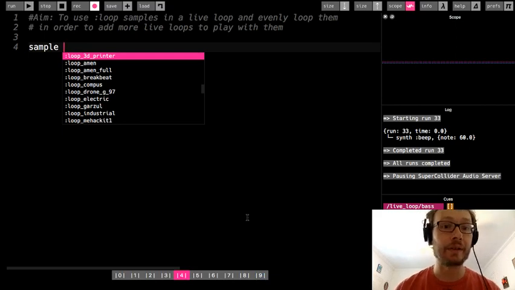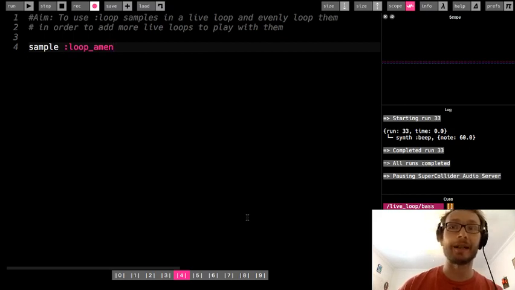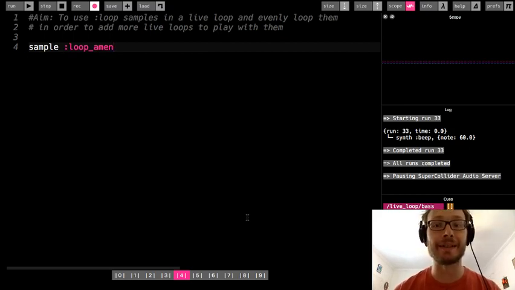All right, so I'm going to start with this loop Amen. Now this is from a song called Amen Brother by the Winstons, which was an older song in the 70s, but a very popular, maybe the most popular breakbeat that has been sampled in music. It's been sampled in thousands of songs.